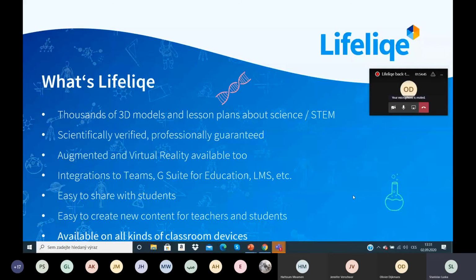It's really easy to create their own presentations with 3D modules, or even improve their existing ones. So you don't have to make anything new. You just insert our modules in the materials you already have. And of course, it's available on all kinds of classroom devices because Lifeliqe doesn't need any installation. It works online. So you just go in your browser to the page I've shown you. There you can find the app, and it doesn't matter if you have Android devices or Apple devices or Windows. It works everywhere without problems.